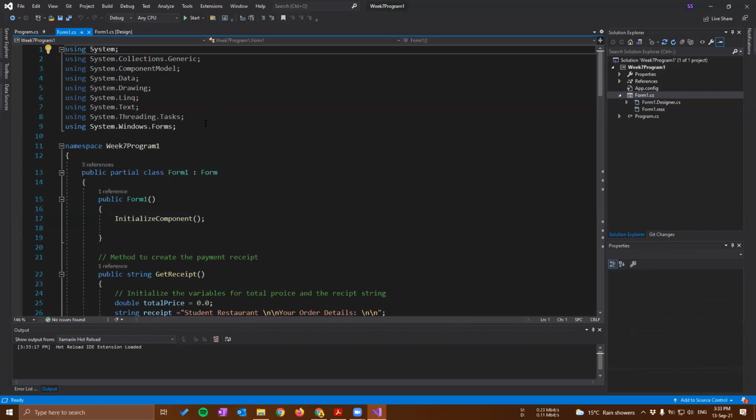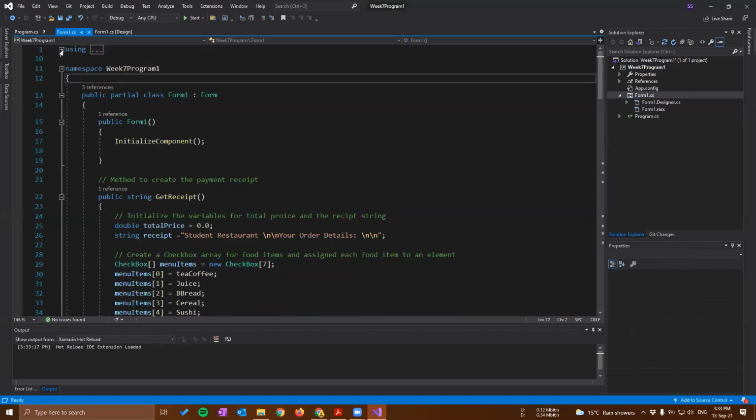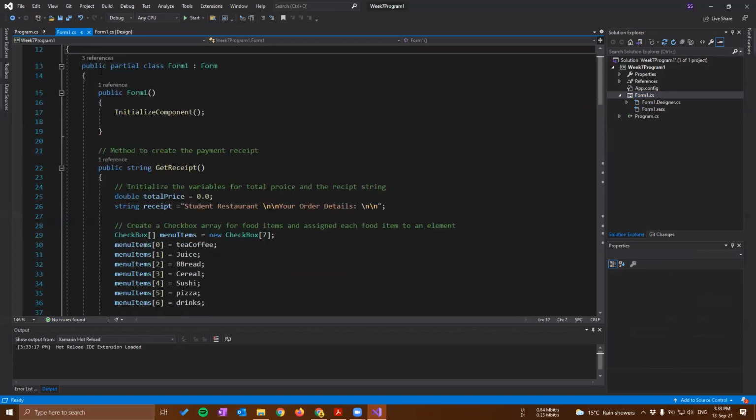Okay, so let's start discussing the solution now. As usual, we have a couple of import statements on the top: using System. Then we have our namespace defined, which is week 7 program 1. Then we have the requirements of the form.